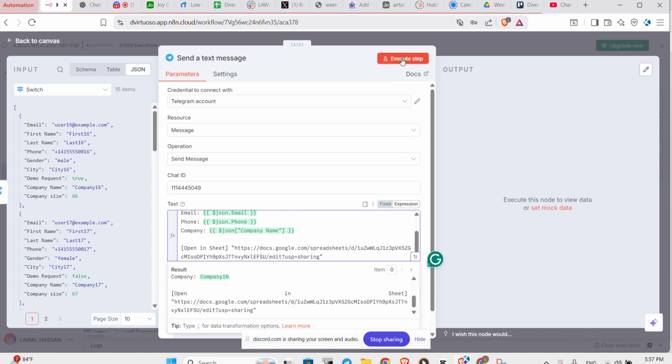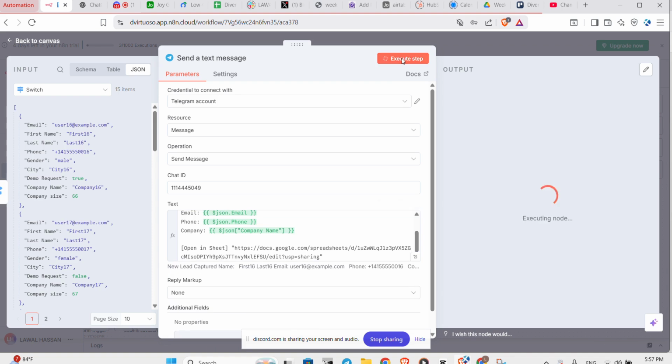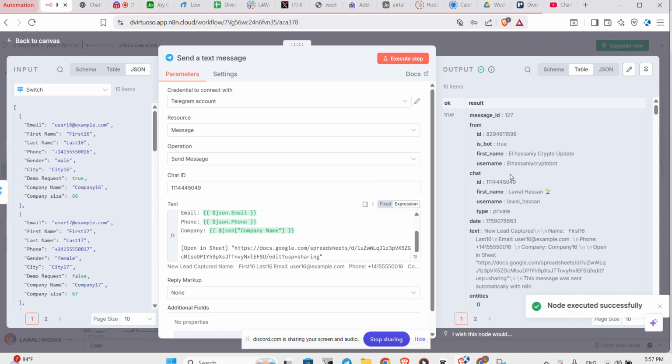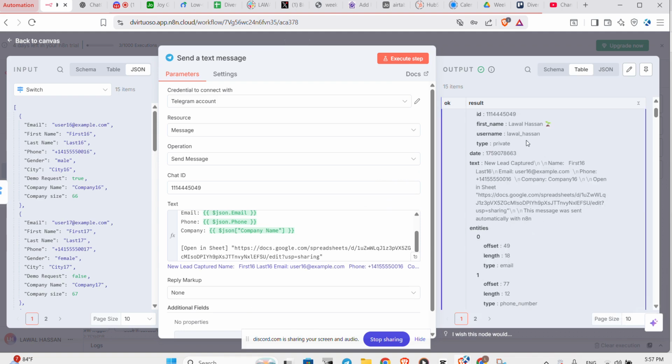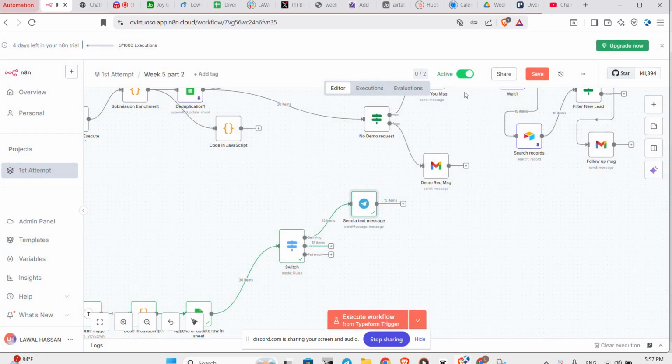So then we execute the node. I was supposed to limit this because all of this is going to my Telegram. You see everything has been sent to my Telegram, and this is the detail of the message. So that means it works. If yours is not working, you should find out what is wrong.